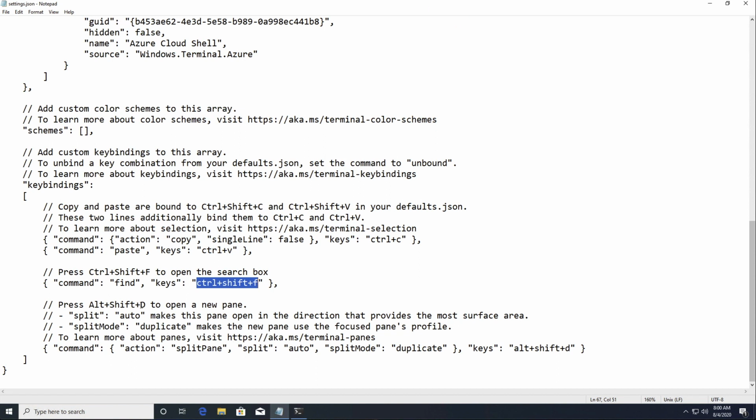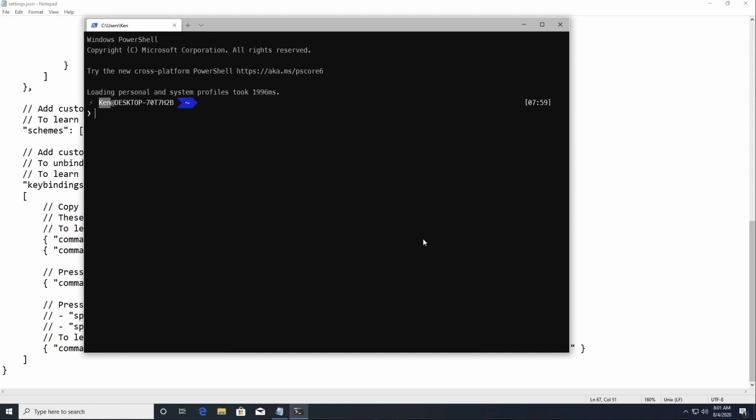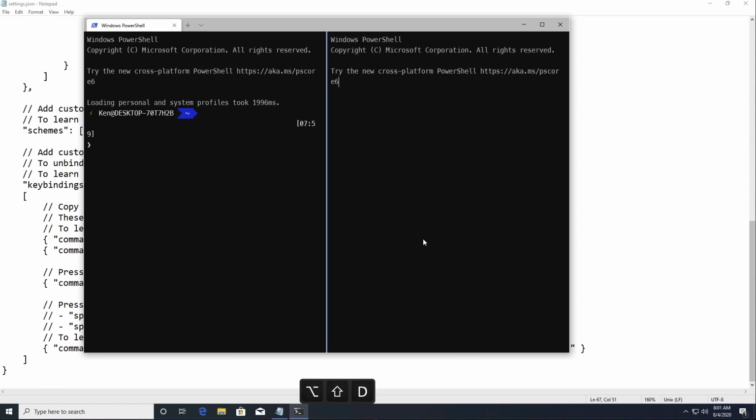Control Shift D to open a new pane, and there's different modes. There's split auto, which makes an open pane in the direction that provides the most surface area, or split mode. Duplicate makes the new pane use the focused pane's profile. Okay, so we can do Control Alt Shift D. Oh, here we go. It's Alt Shift D, sorry.